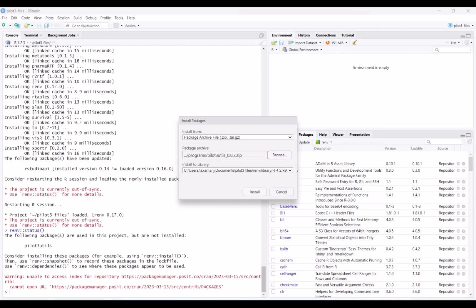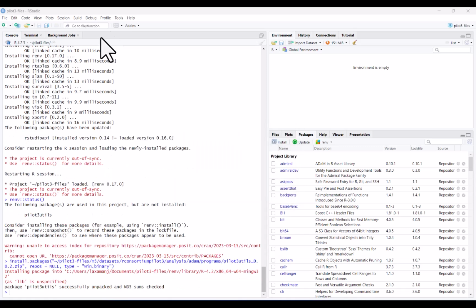So following the steps in the ADRG, I'm now installing packages from a .zip, and I pointed to the .zip that is in the programs folder under the M5. I'm now going to hit install to install the pilot 3 utils package. You can see the package installation of pilot 3 utils was successful.